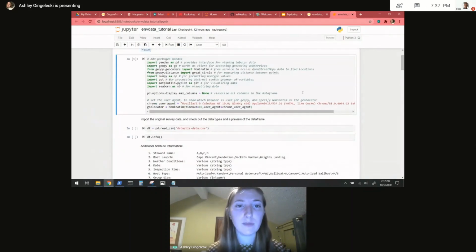With pandas, we're going to specify that we want the max columns equals none because we want to be able to see everything all at once. And this last bit of code specifies Google Chrome as our user agent for GeoPy. This is just something that needs to be specified to get our geolocator to work with this package.